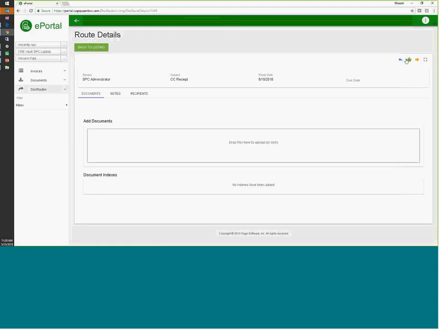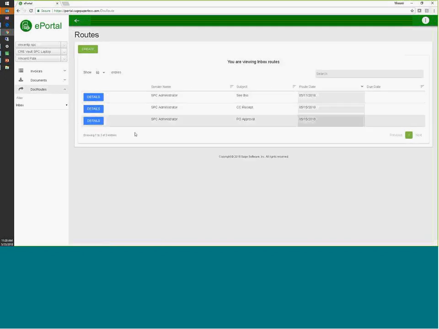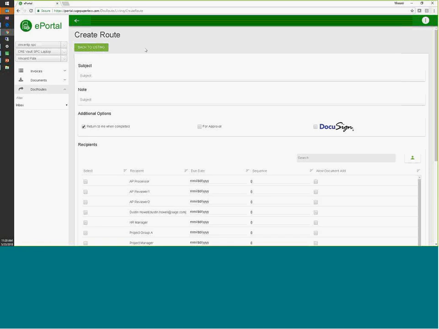And, of course, I can do my normal things like approve it. And once that goes over, I can see all my different routes. I can also create routes. There's a lot of things we can do with this. Again, I can do my DocuSign from here if I'm creating a new route, and I can say it's for approval. But think about what this can do.